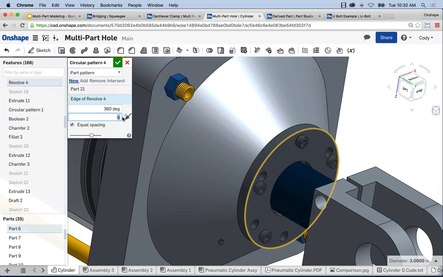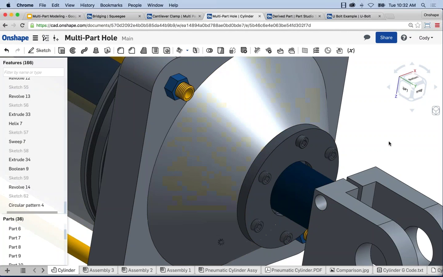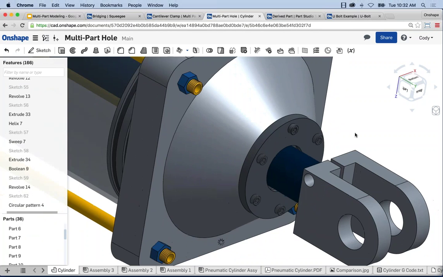So now I have 6 instances of the bolt in this part studio. I can hit the green check, and there they all are. And now I can go back and again do the Boolean and subtract all 6 bolts from the end cap as opposed to just one, right?